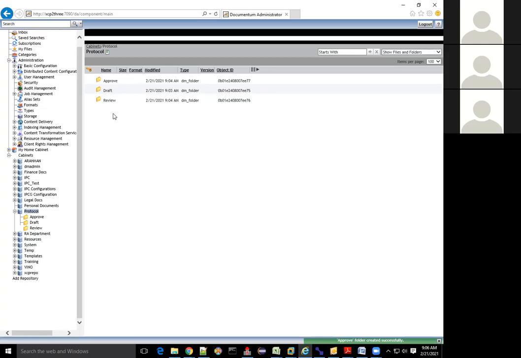All the protocol documents that have been reviewed should display in the review folder, not in the draft folder. All the protocol documents that have been approved should display in the approved folder, not in the draft and review folders. Now, are you getting my point? Yes. This is their requirement, the organizational requirement. How will you achieve this?